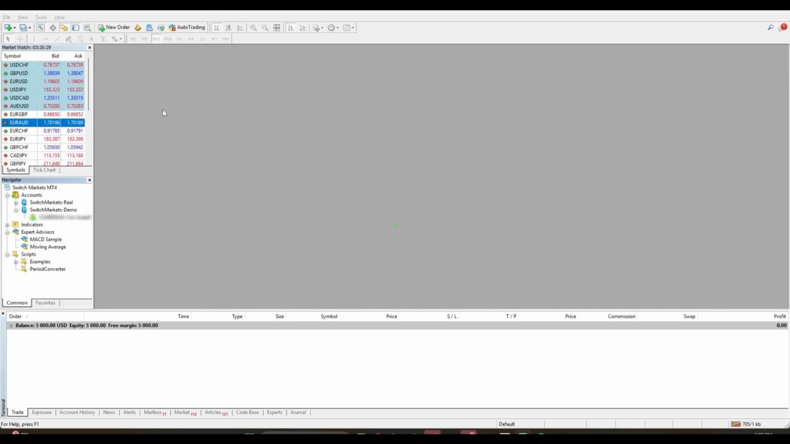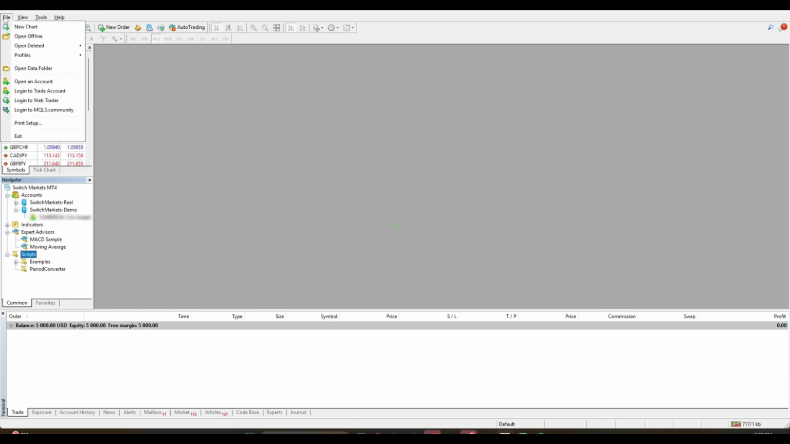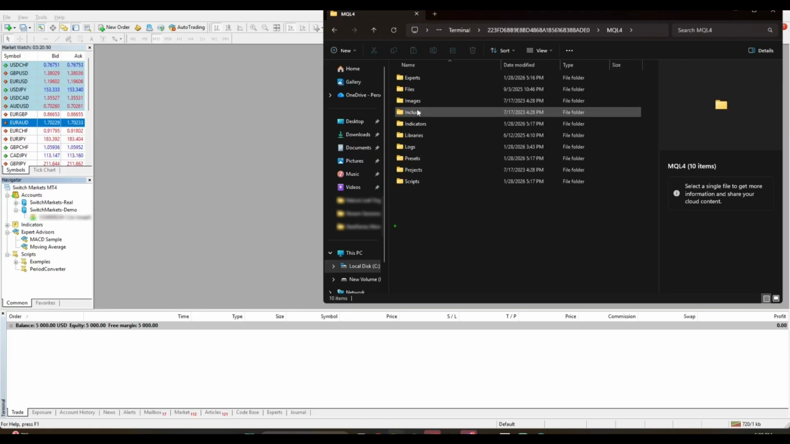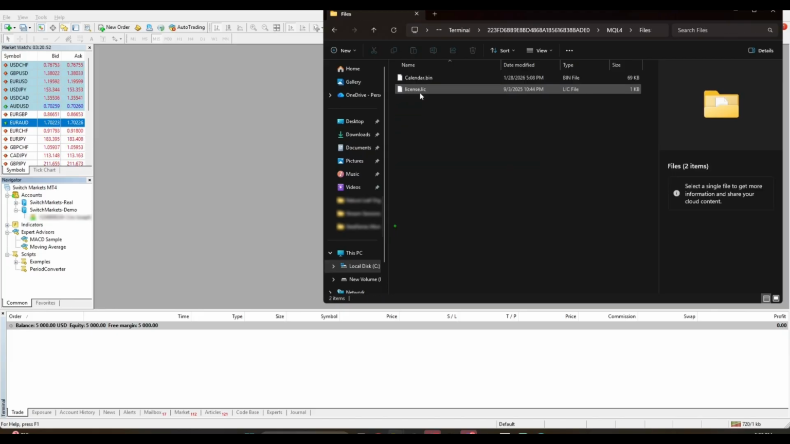We're going to start off by putting in our license into MetaTrader 4. For those of you that already have a license, you're going to use that license file. For those of you that are signing up, you will receive a license in the folder that you received. And so what you're going to do is you're going to open up File. You're going to go to Open Data Folder. You're going to click on MQL4. You're going to go to Files. And you're going to add your license key right here, okay?